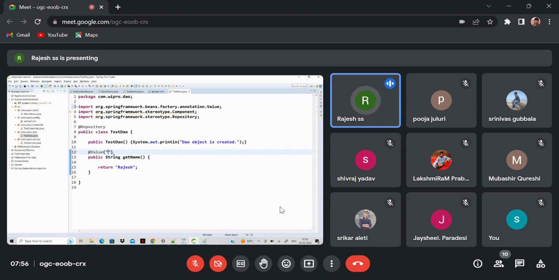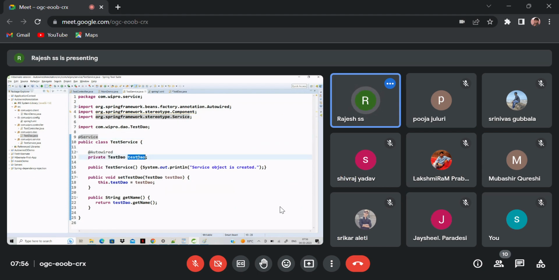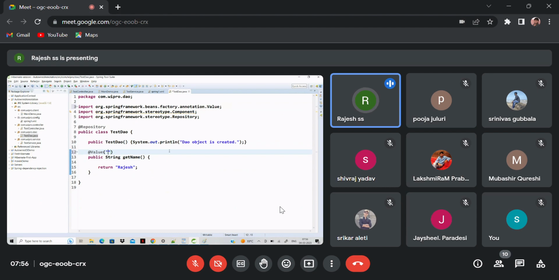And if you are injecting, for example, inside the service class, we are injecting that DAO class. DAO class is which type? Object type. So we are using @Autowired. But if there is any simple type, simple type means wrapper classes and primitive data types. So those things we can inject with @Value. Okay. So now I'm giving this @Value with Srinivas.